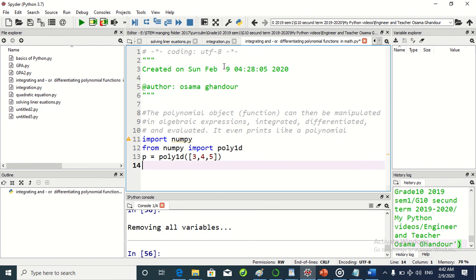In this program, we will learn how to use Python through the NumPy library to differentiate and integrate a polynomial function of x of n degree. First, import the NumPy library. Then from NumPy, import poly1d, which is a function. We'll use it for the expression of a polynomial function.